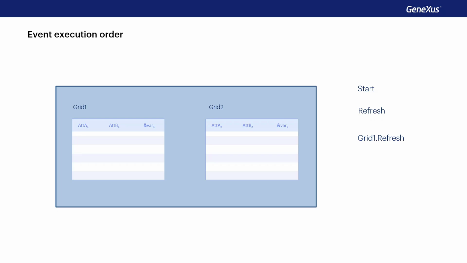If it has a base table, the load event of the grid will be executed as many times as records are retrieved from the database, filtering the corresponding records. If it doesn't have a base table, the load event of the grid is executed only once, and if it's a grid based on an SDT, the load event is not executed. And then the same with the refresh and load events of the second grid.